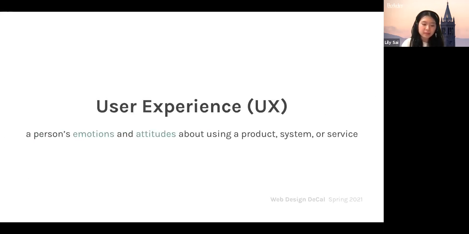And then there's user experience. User experience is how the user feels about the design. So their emotions or attitudes about using a product, system, or service. So how do they feel as they navigate through things? Is it easy to use? Is this experience intuitive?